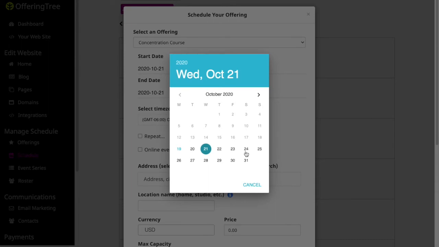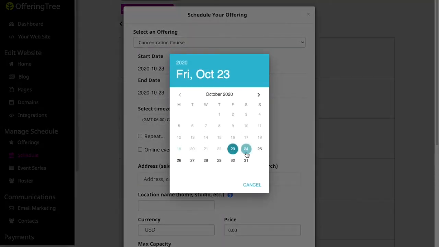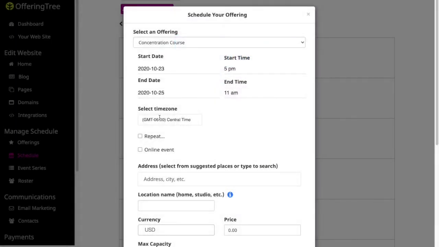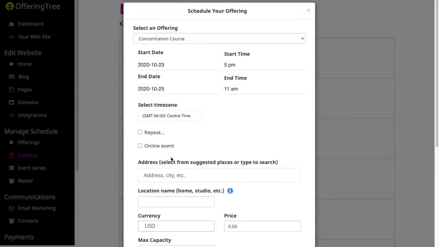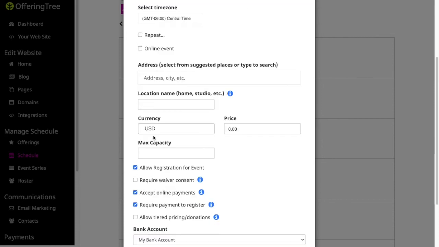So it starts on, let's say, this Friday, and it ends on, let's say, Sunday. And the start time, let's say it starts at 5 p.m. and then it ends at 11 a.m., let's say, on the Sunday. And then I would set up all the additional information that I might need. So if it was an online event, I'd choose that. If it was a repeating weekly course, I would choose that. And if you want to see more information about that, you can watch the video on scheduling.